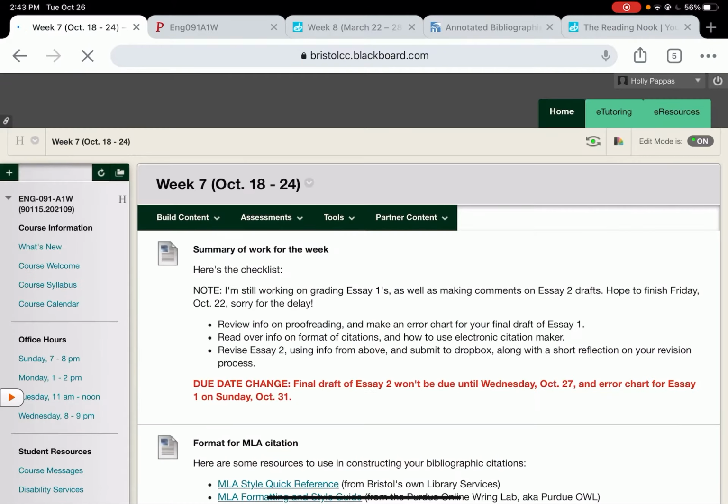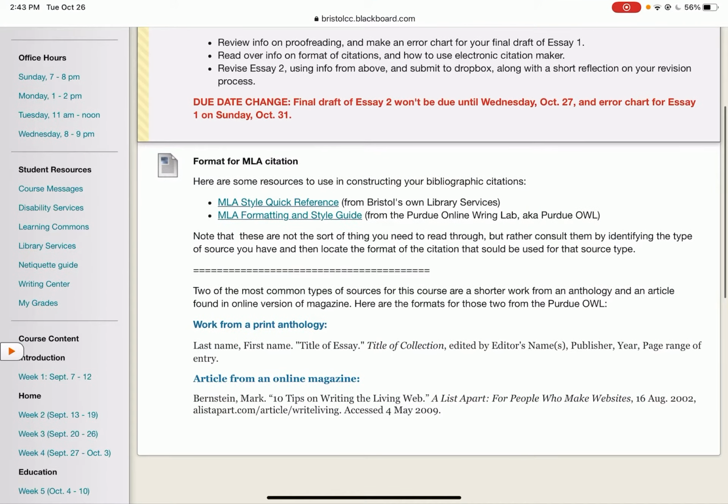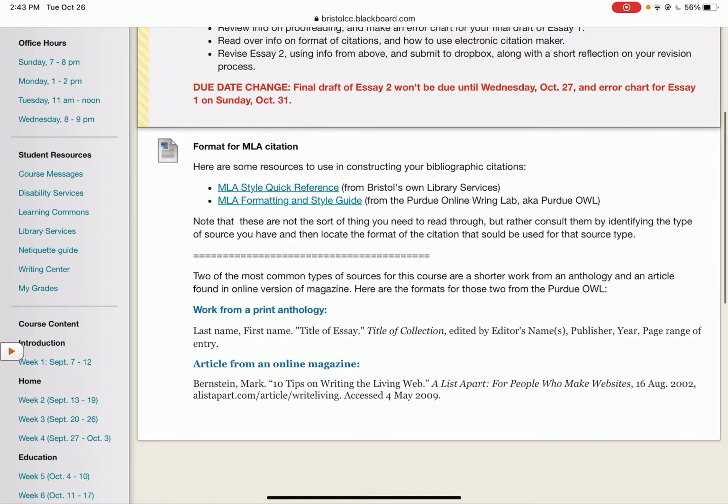In the week 7 folder, if I can jab at my iPad hard enough, I give you the information that you need for the citation. So what I've done is used this MLA style quick reference and/or the formatting and style guide. I can't remember which I dragged these from. I think the Purdue Online Writing Lab.